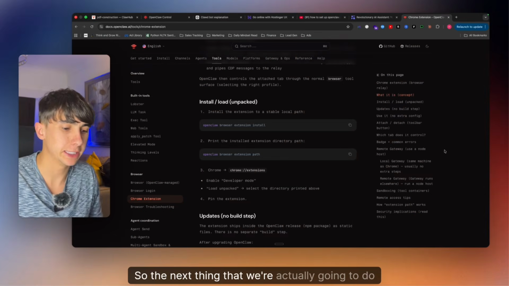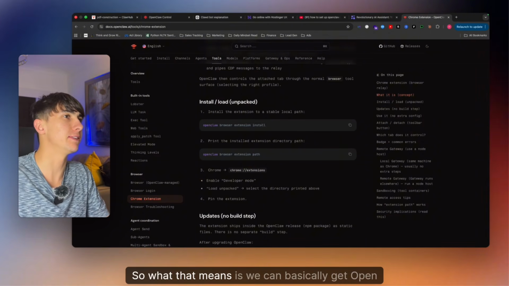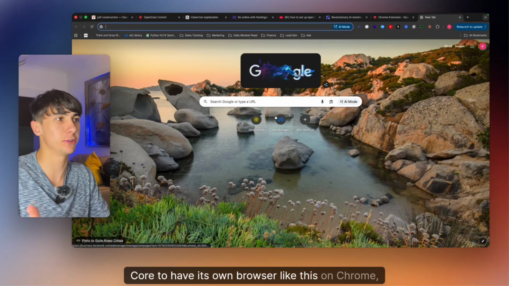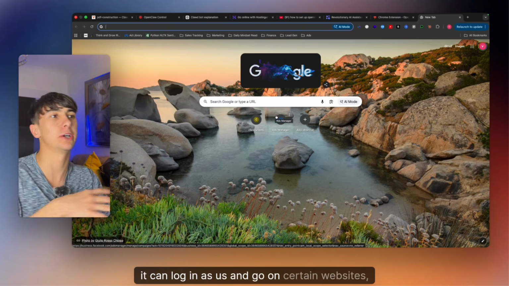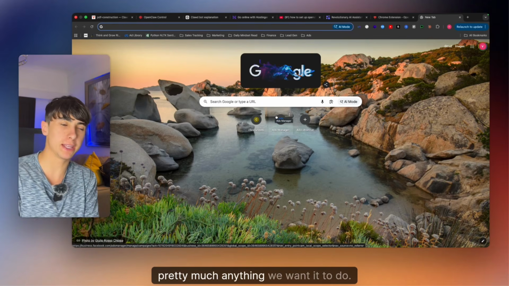So the next thing that we're actually going to do with it is we're going to give this thing browser control. What that means is we can basically get OpenClaw to have its own browser like this on Chrome, and it can go off and do tasks. It can log in as us and go on certain websites. It can do shopping for us. It can order stuff from Amazon. Pretty much anything we want it to do.